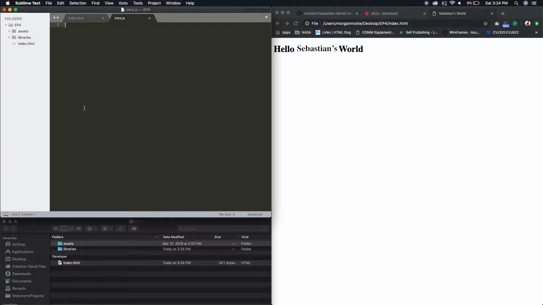If you're already familiar with p5, this is the usual construction of sketches. So function setup, and then there's function draw. So you set up your sketch and then you actually draw it here, right?